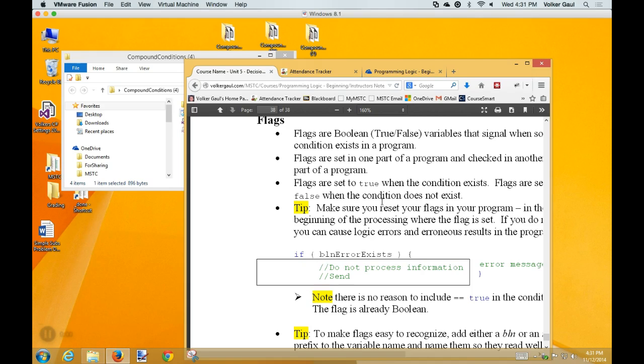But flags are Boolean variables. They somehow get a true or false put into them. They are typically used if you have very complex validation type logic. If this is wrong, or that is wrong, or this is wrong, or that is wrong, then it's an error. We create a flag to say it's an error.